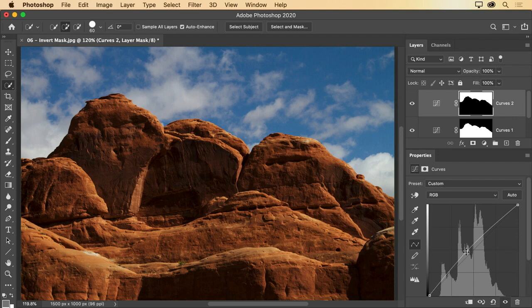So we can load a layer mask as a selection and then, of course, manipulate that selection, use the selection as the basis of another adjustment layer as a layer mask for that adjustment layer, and then, of course, continue to refine the layer mask itself directly.